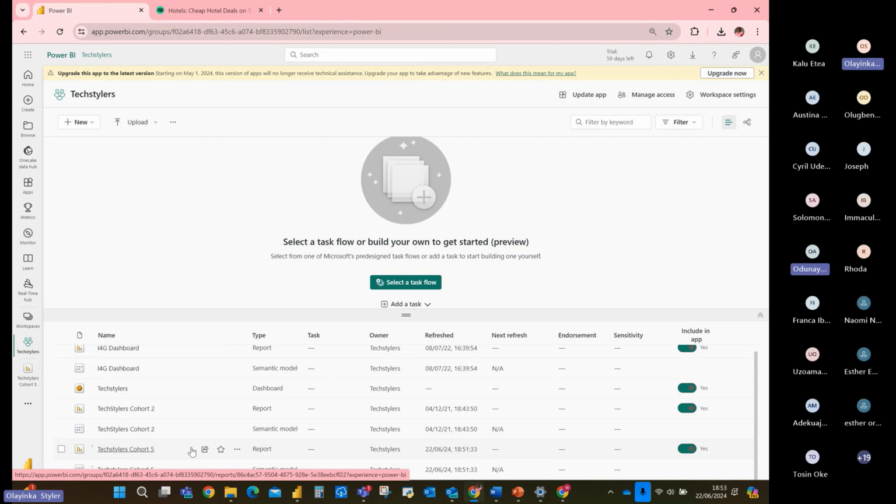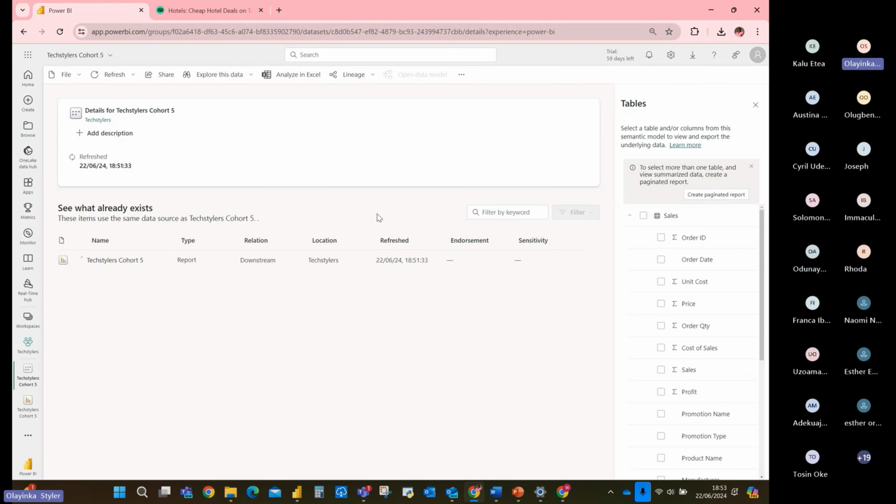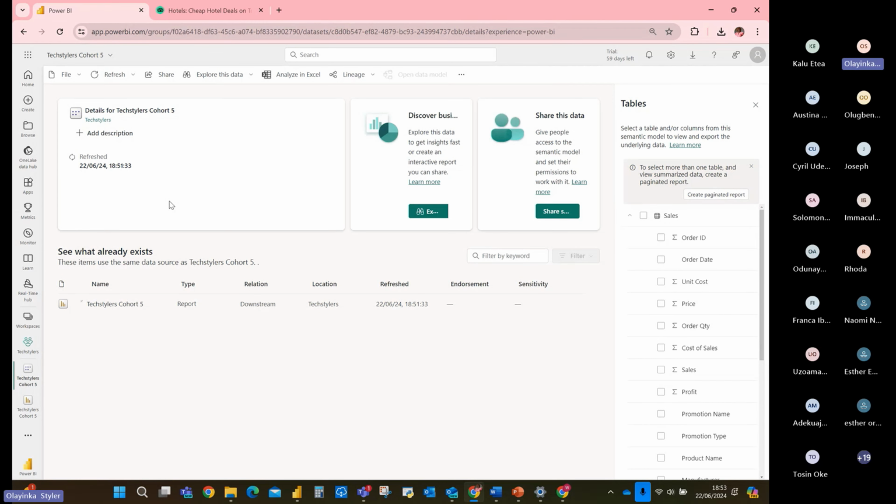why is it advantageous that we have the reports and the data set separately? Now, if you open the data sets, this is what you see. The first thing you will see is what other reports. It says see what already exists. So based on that data set, we already have one report.